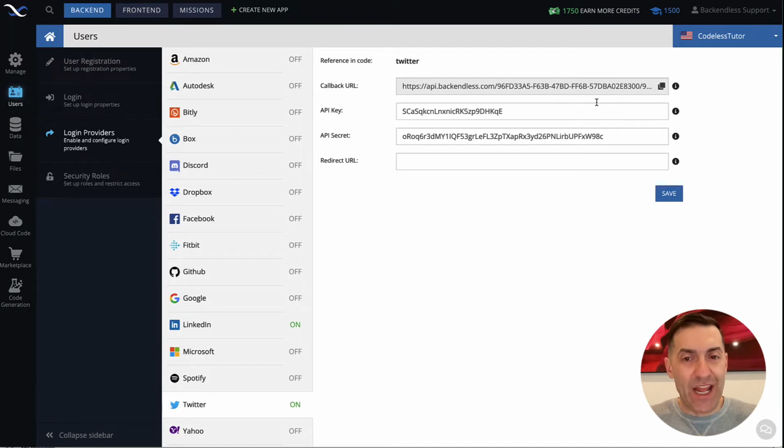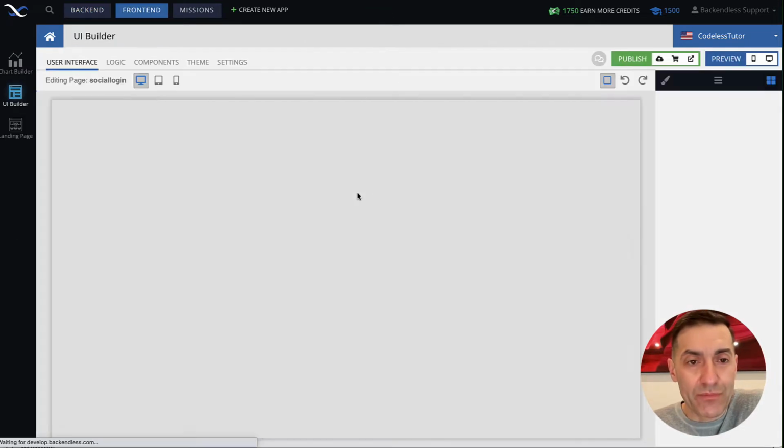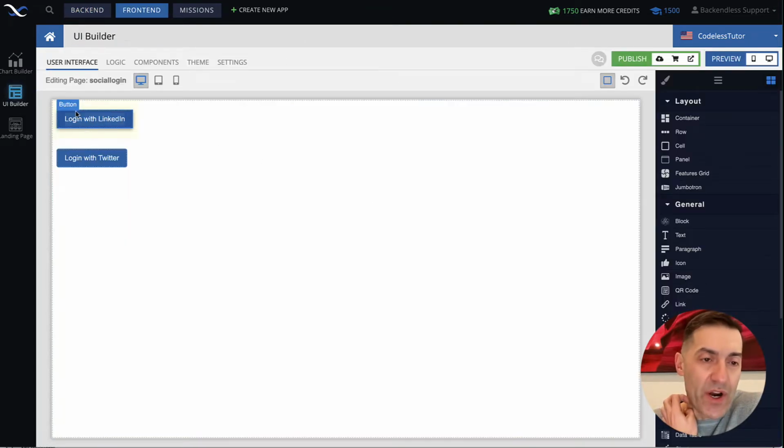Again, for the demo purposes, I will be using UI Builder because it makes it so much easier. If you're doing it in your native Android or iOS or a web application, the process is going to be almost identical. In fact, our documentation describes the whole process. You can just follow the APIs, follow the documentation and see what the APIs are like. But in here, I will switch to the front-end section. And I do have a page where I added two buttons. One is login with LinkedIn, and the other is login with Twitter.